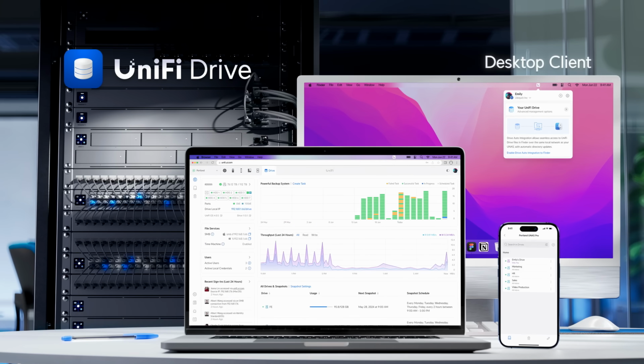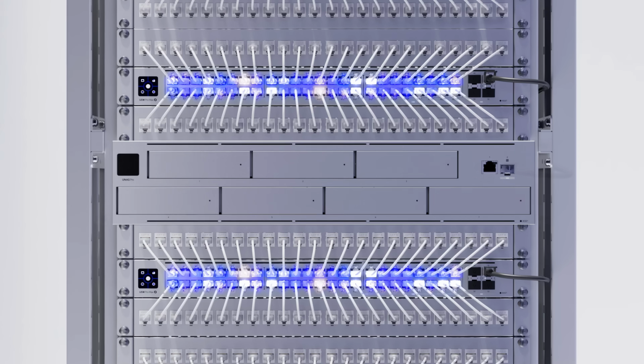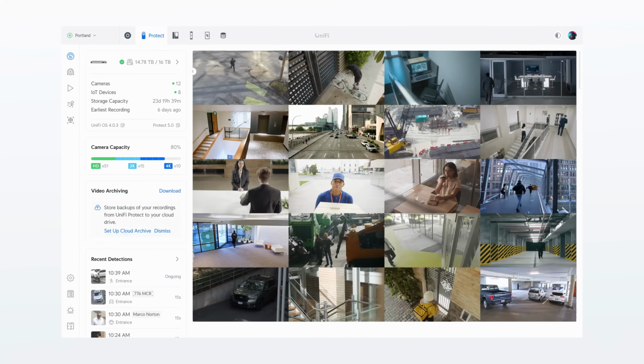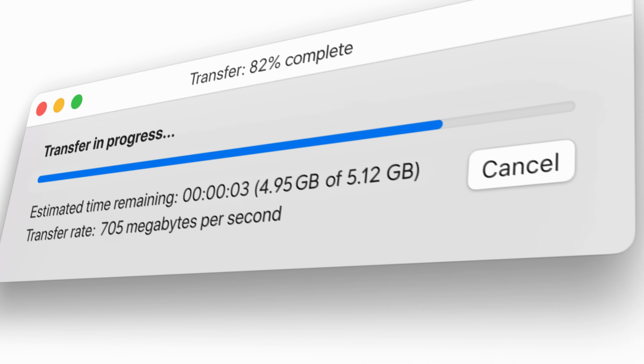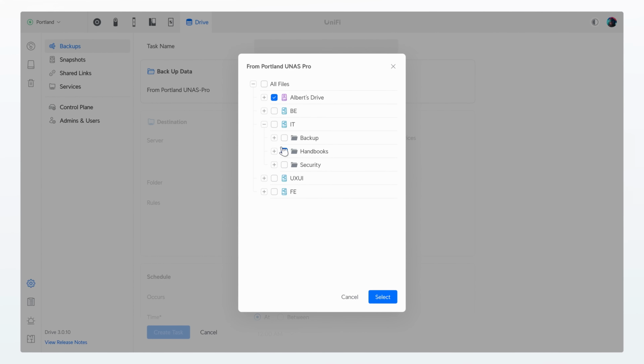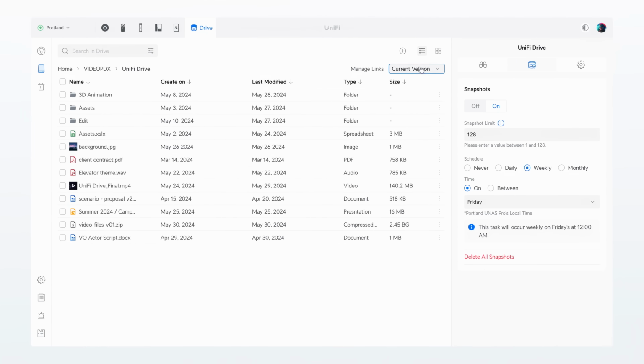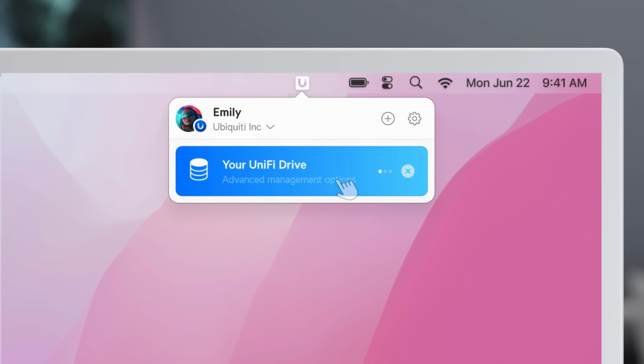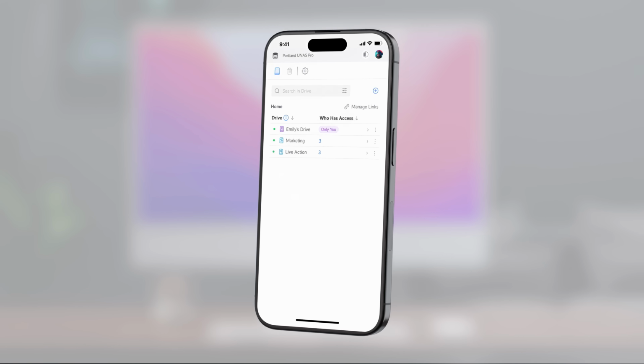Introducing UniFi Drive, a magically simple network-attached storage solution designed for seamless integration into any UniFi environment. Featuring multi-gigabit file transfer speeds, powerful backup, and snapshot capabilities with an incredible user experience for organizations.